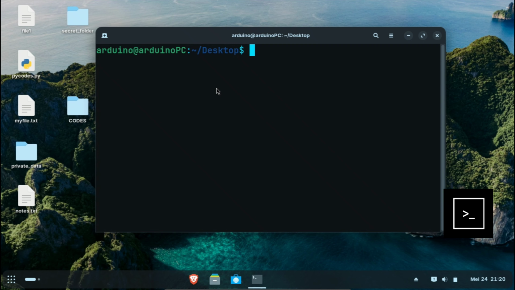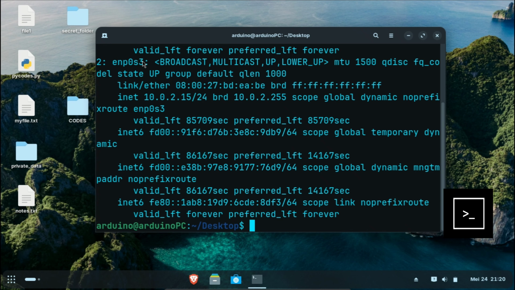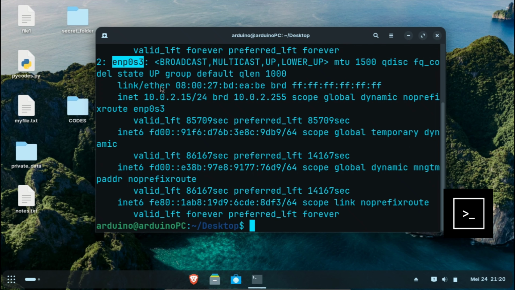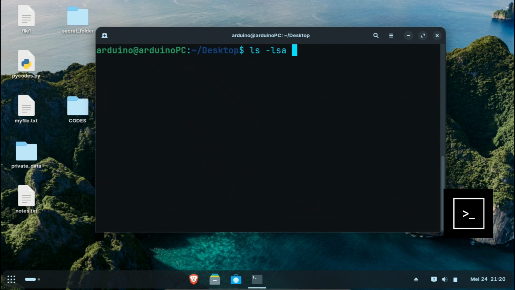Understanding the situation. In Linux, your internet connection depends on something called a network interface. This is the name your system gives to your network device. Before fixing anything, you always start by asking ip a. This command lists all available interfaces. You might see names like eth0 for older systems, ens33, enp0s3. Each system can be slightly different, so the key is simple. Find your actual interface name and use it correctly in configuration.